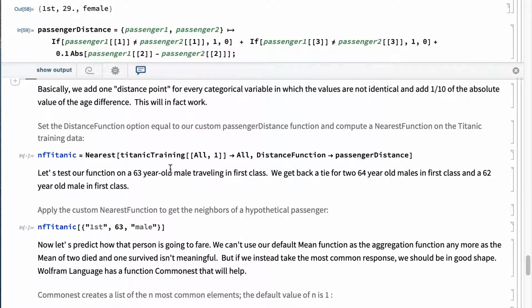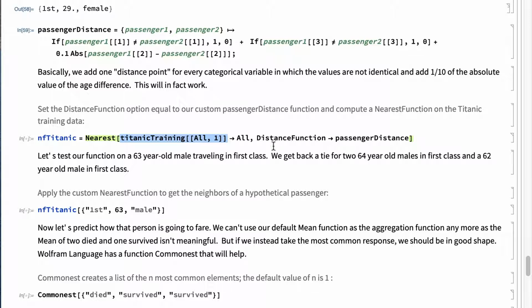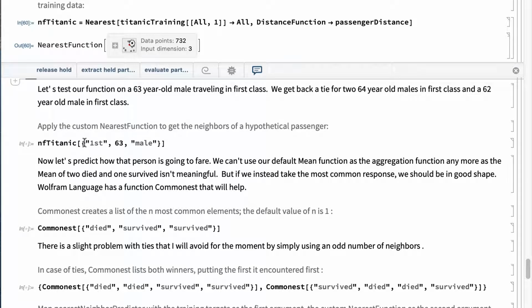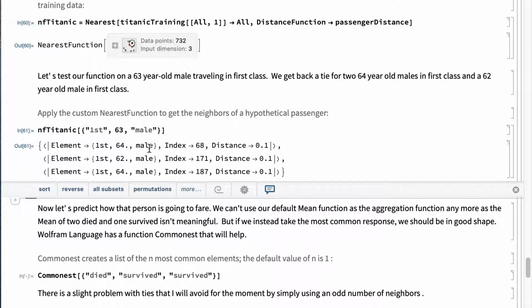And now I could say, could you please compute a nearest function using the Titanic training data and using my custom distance function. I'm going to set the distance function option to passenger distance, which I created up there. And now we can actually make sure this works. Let's see who it thinks the nearest neighbor is to our hypothetical hero, the first class 63-year-old male. And it turns out to be other males of similar ages who also were in first class.